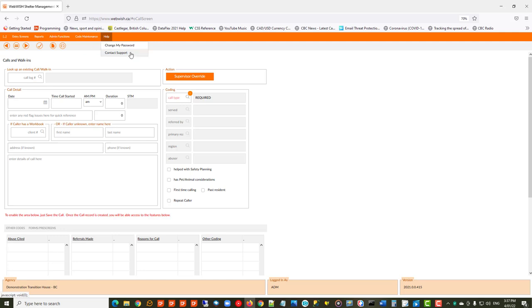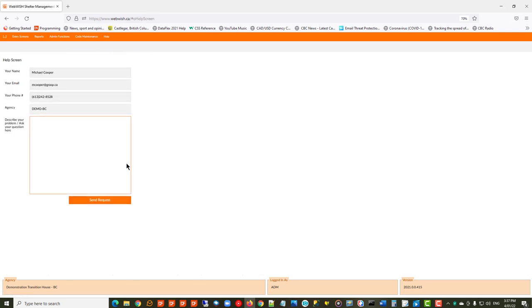If you want to log a suggestion, or say you've encountered a problem or something that you want to report, you can just click on this contact support button, and this loads up a screen. You fill out the description of the problem. Please be as thorough as you can, and at the end you can send the request, and that'll come right to our technical department, as well as you'll get a copy of your email.